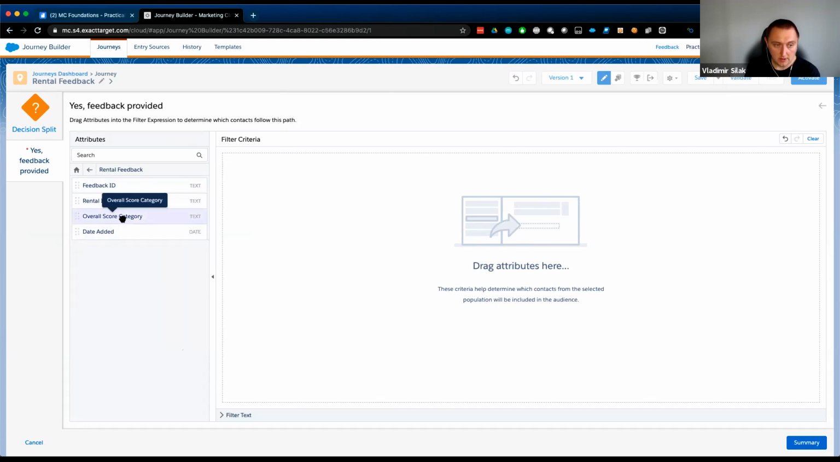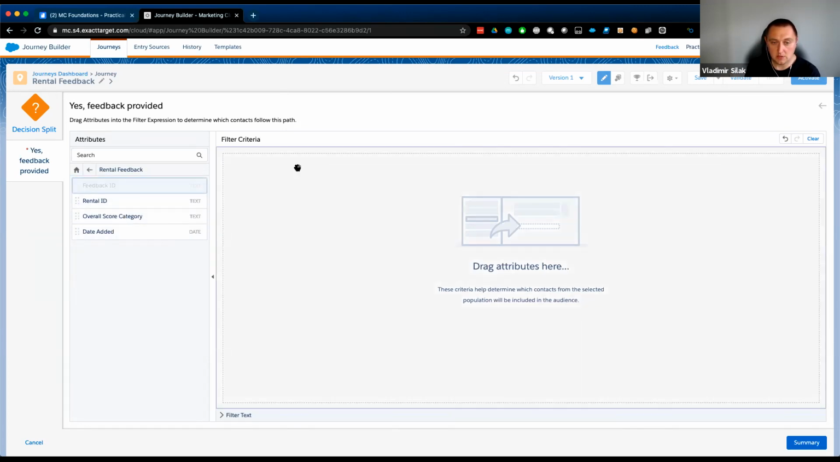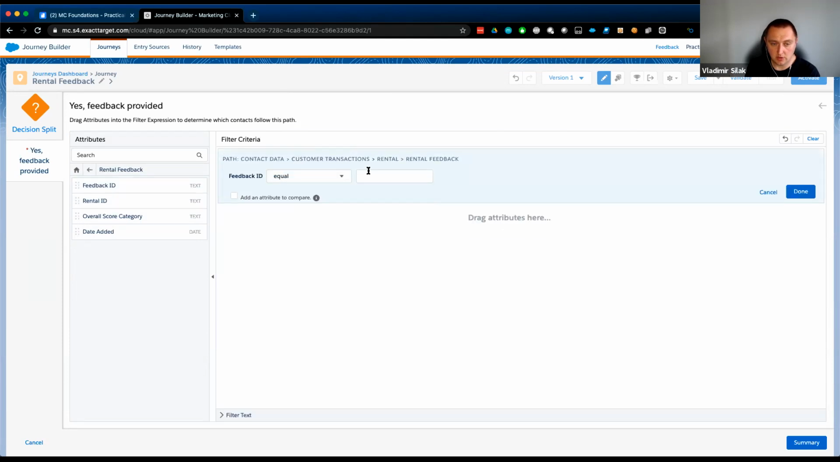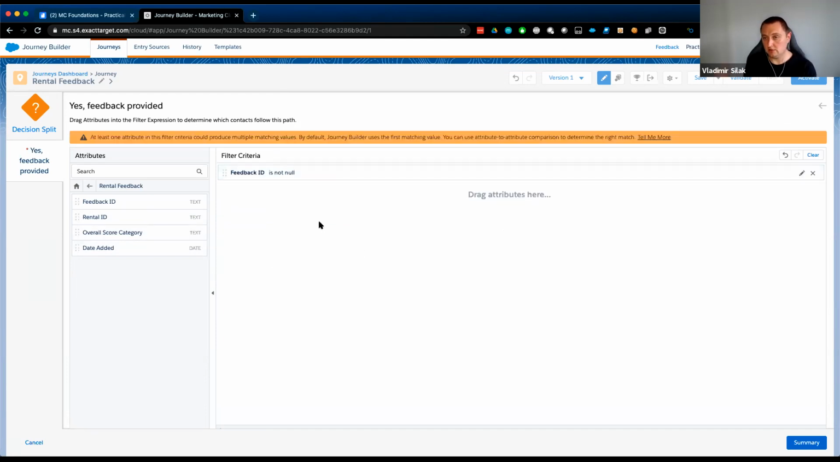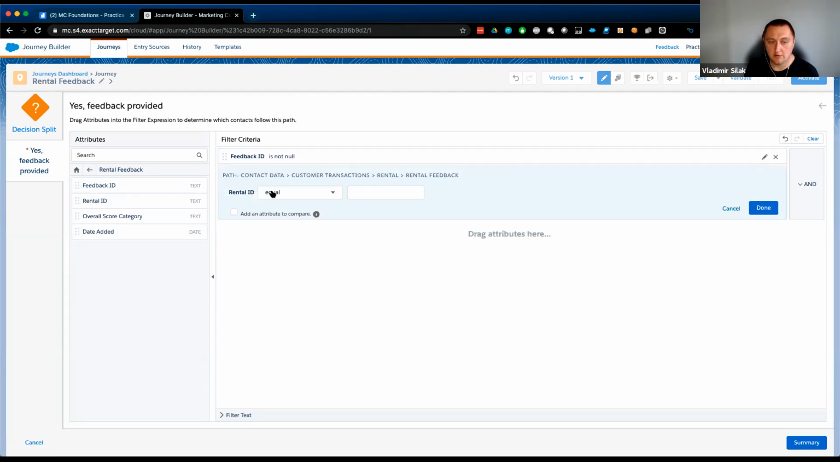So we go, all right, the feedback ID is not null, right? I can say that overall score category is not null, whichever, but I choose the feedback ID is not null. That's great. And now the only other thing is I need to tie these rentals together. So I choose the rental ID, and in order for me to drag the attribute here, I need to click that checkbox. So now what I'm doing is going into the journey data. This is my entry data extension, okay?